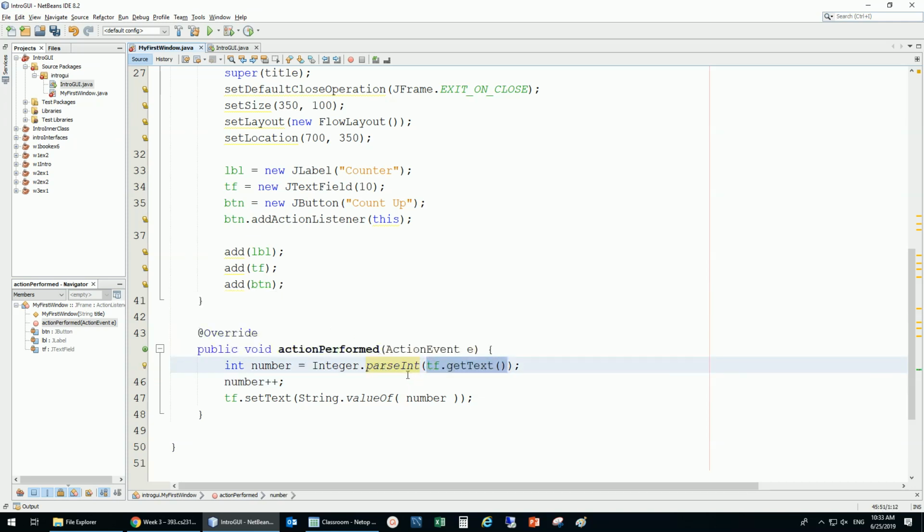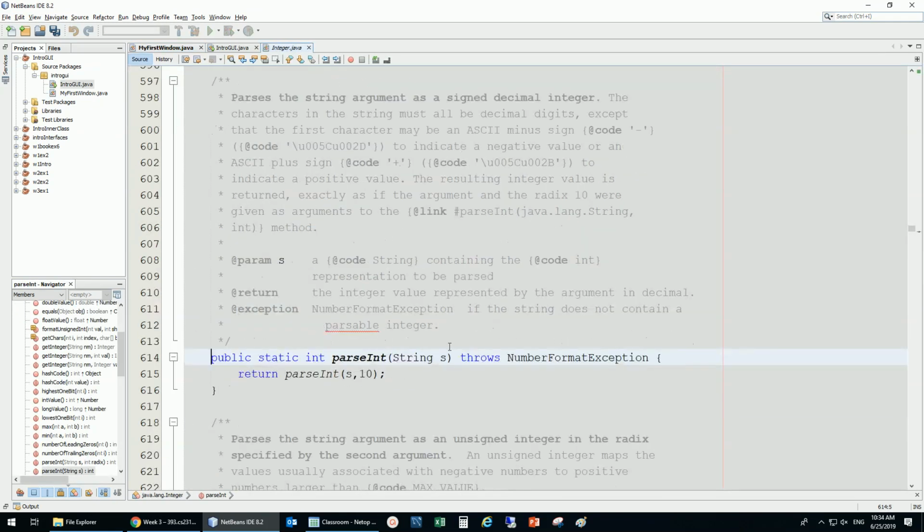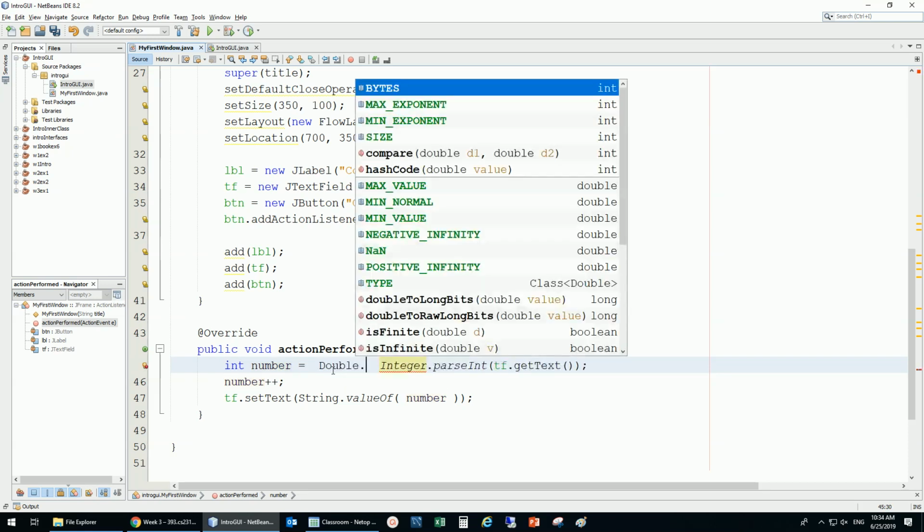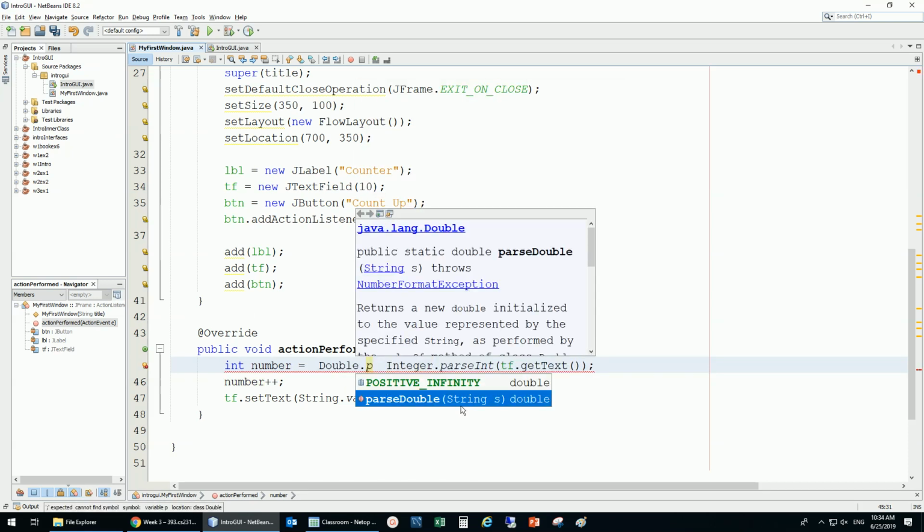Now see, it takes as an argument a string, and it returns an int. And it's a static, that's why I can use it directly without creating any object. I'm just calling the class dot and then the method. Yes. You make it double. Yeah, double dot parse double. Double also has parse double, which is the same idea. It takes a string and then it returns a double.